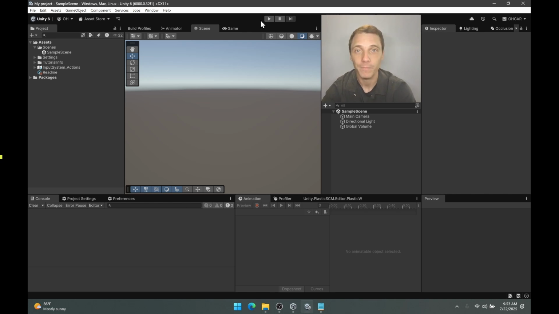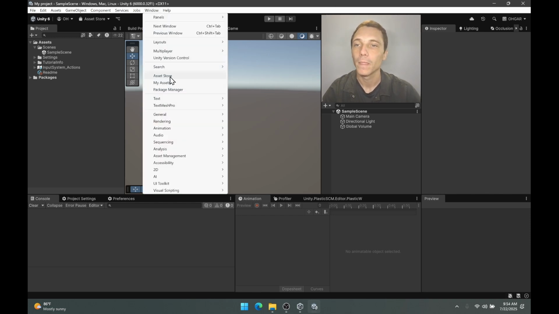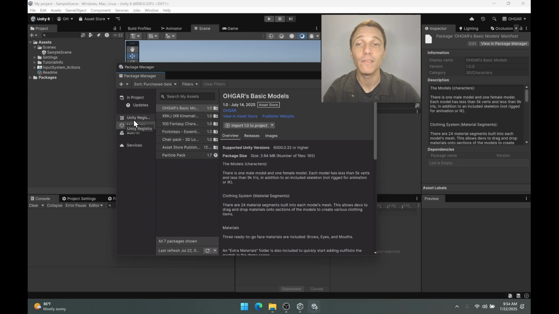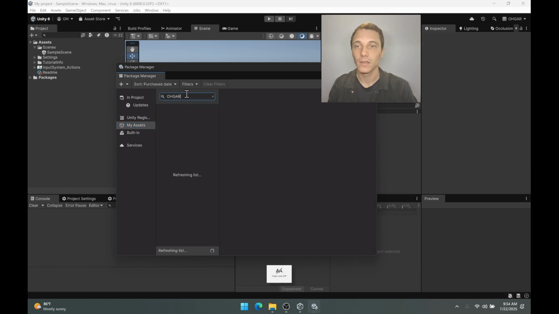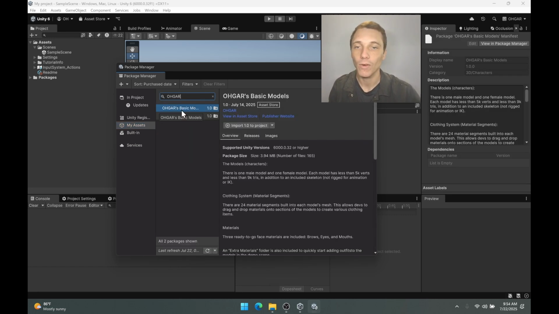Let's dive right in. Most of you probably already know how to do this first step, which is to import the package. So if you want to skip that part, go for it. But I'm going to show this just in case somebody doesn't know. Go to Window, Package Manager, and then if you've already purchased the package, it'll be in Assets. I don't have too many here, so it shows up, but you can also just type in OHGAR. There we go, right there.